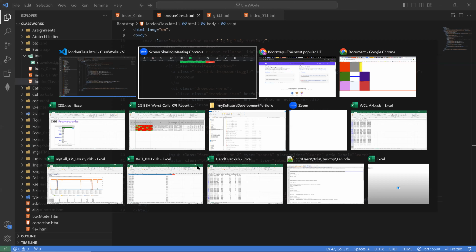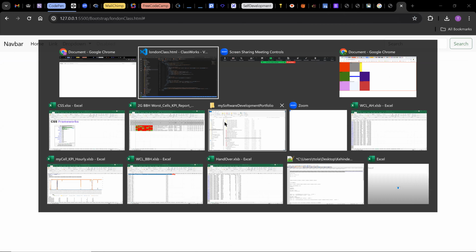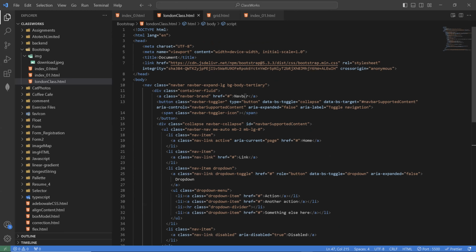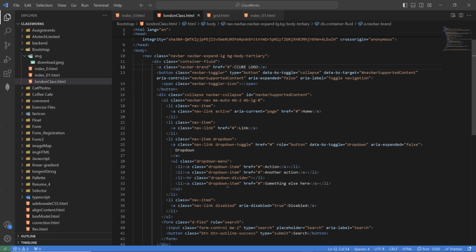If I go back to... where is it again? Yes, you can see, this is a navbar already created. So all I need to do is just start editing to my tastes. I can decide to change this to my own logo. If I go back, this is around here. This one I can say C-Cube logo here. If I go back, you see it's already changed. So I can now start changing stuff, right? So that is what Bootstrap is all about.